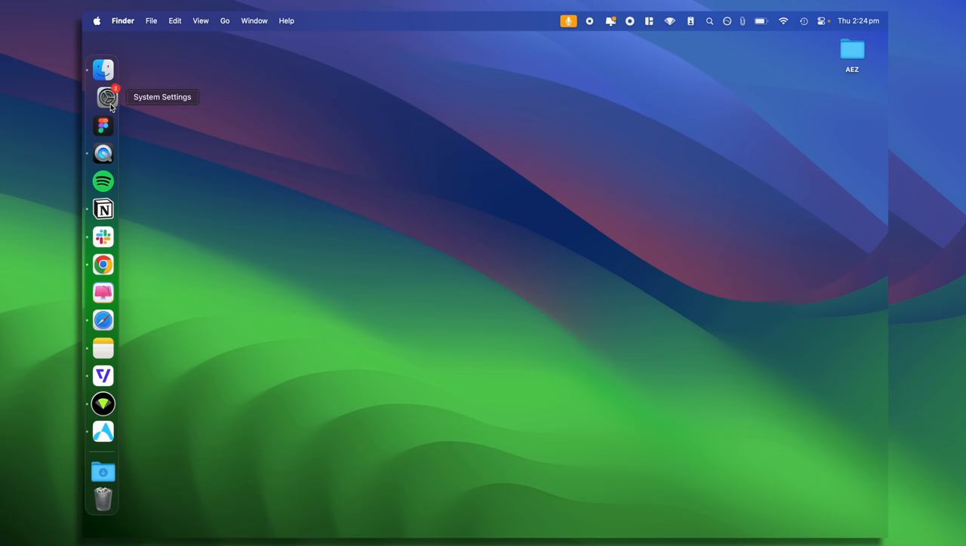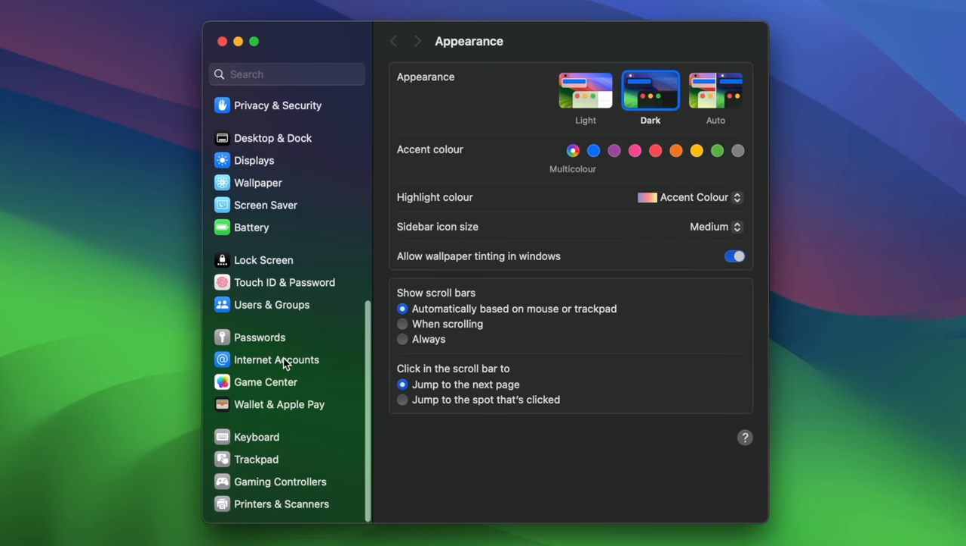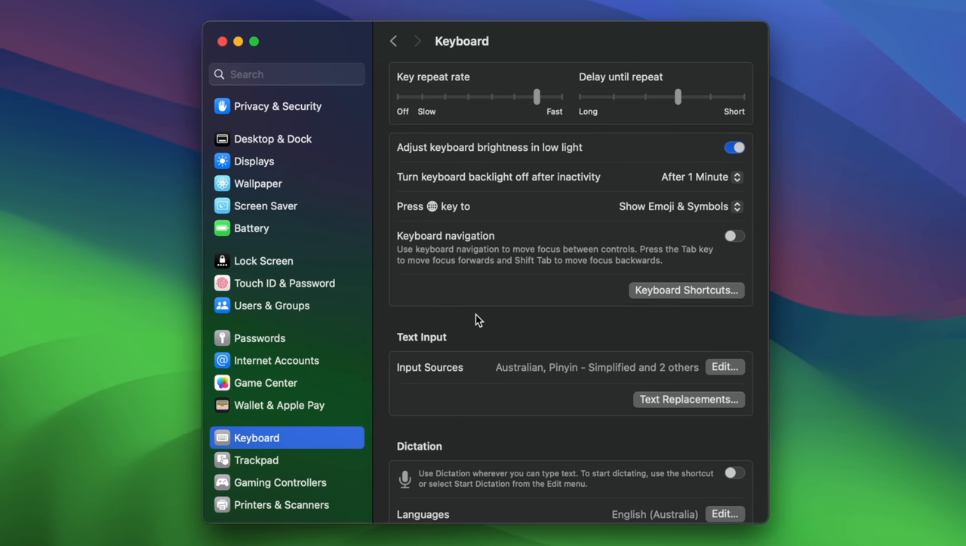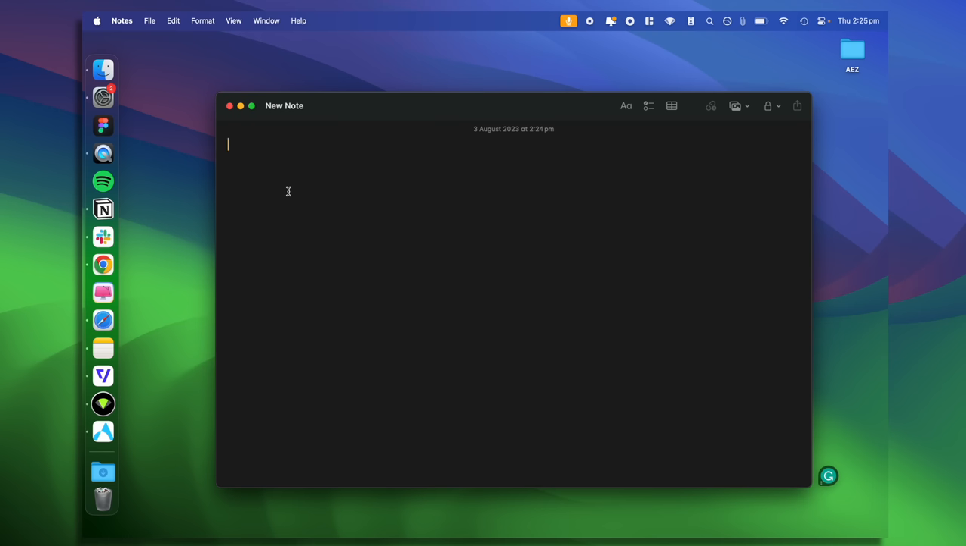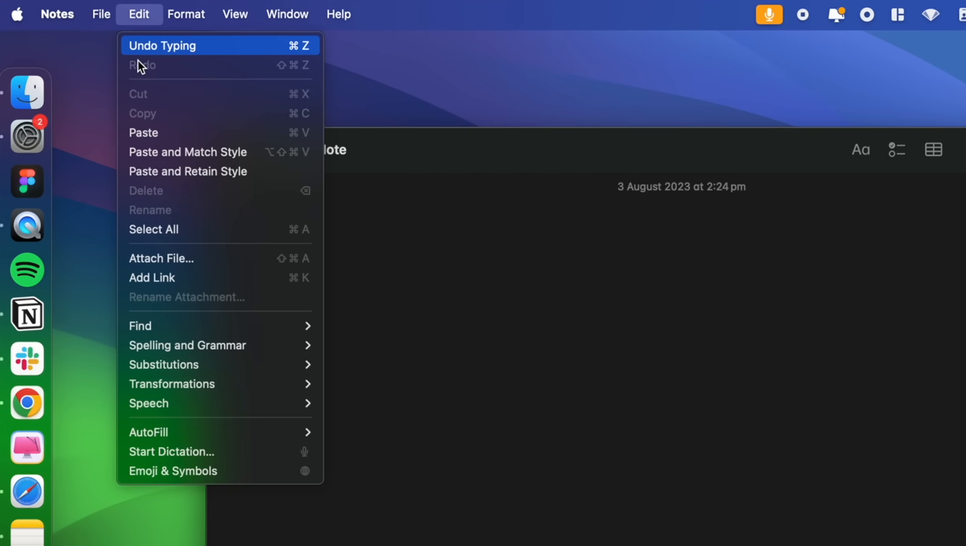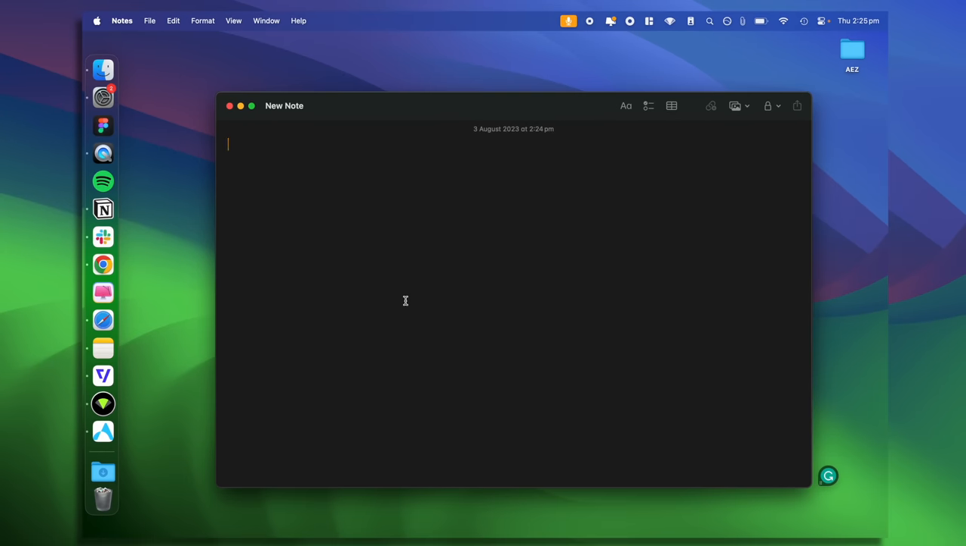So back in the keyboard settings, going back into system settings, scrolling down to keyboard, from here, there is this new dictation area right down here that allows you to use your voice to type for you together with your keyboard. So this is improved from the previous OS. So here's an example of using it. So click edit in the toolbar and then scroll down to start dictation. An easier way to do this is just press F5.